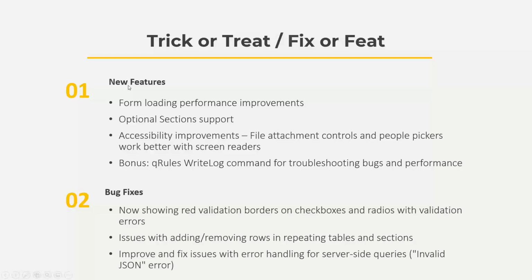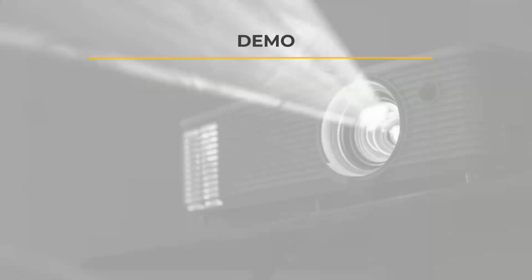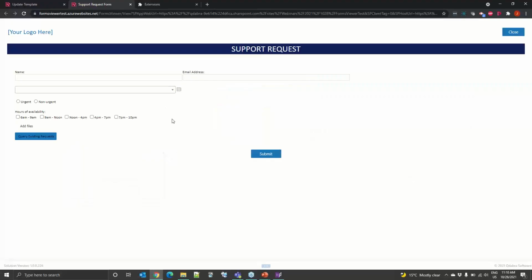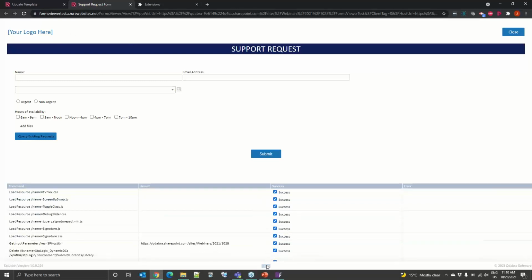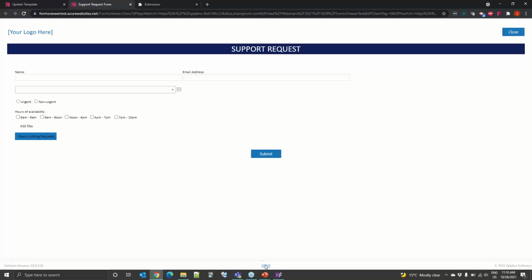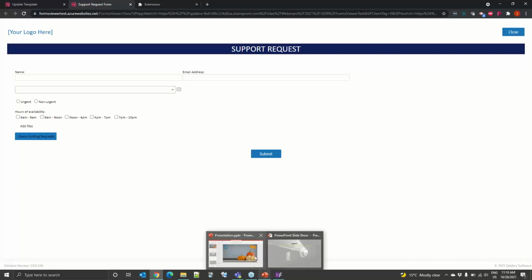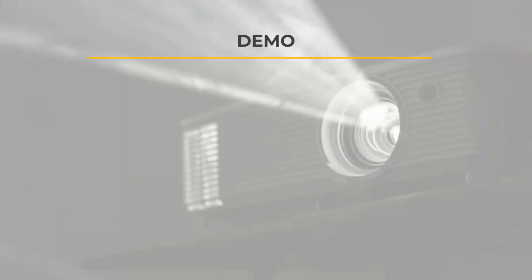So let's go have a look at some of these changes. I've got a little demo form up here that I've prepared, somewhat bare bones. It's based on our starter form, so it's got these neat little features like this down here. So let's just go down the list of features in order.